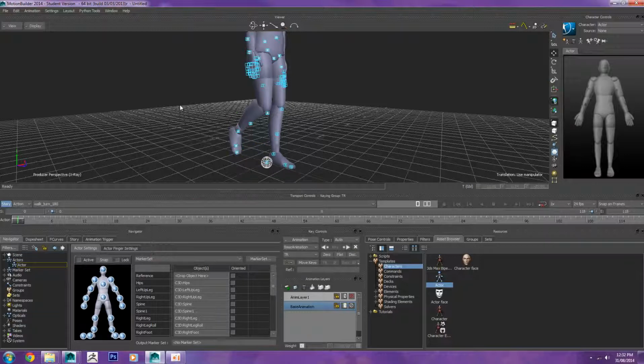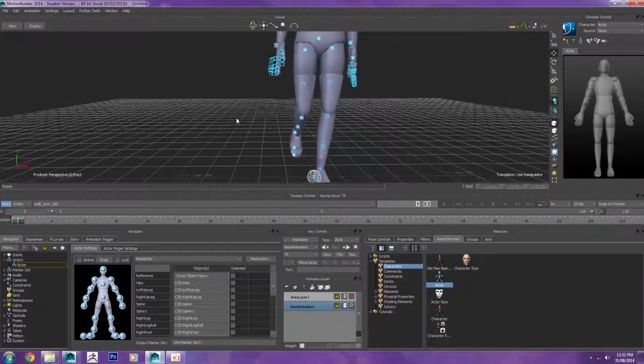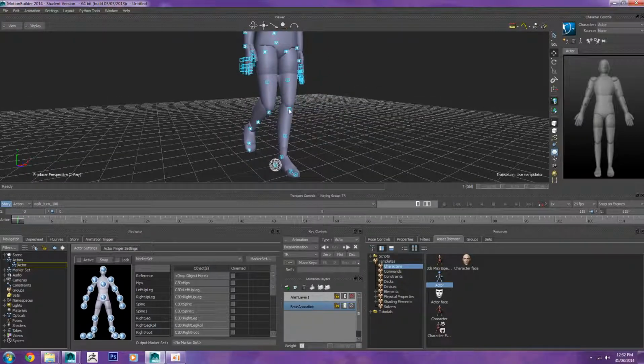Almost done. Oh, we'll just leave him like that. Grab his name and put that name. Grab these two. Hold Alt and put them that way. And then grab his foot.